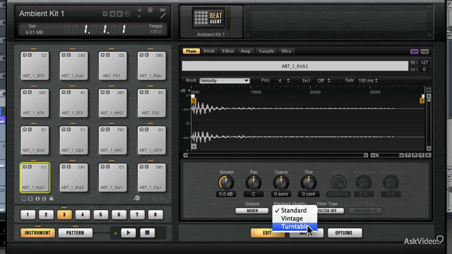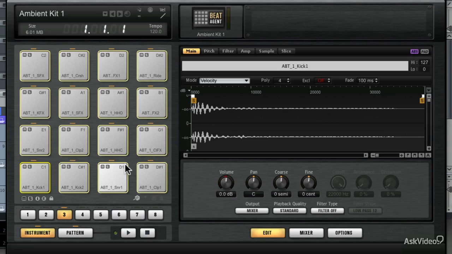of vinyl records. And if you wanted to apply that playback quality to all of the different pads all at once, just do a Control or Command A on your computer keyboard. That will select all of the pads. Now you can come over to the playback quality and choose the vintage standard. So I'm going to get that groove playing again, and let's listen to some of those different playback qualities. We'll start with standard.